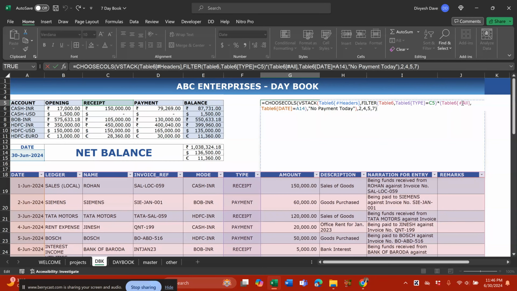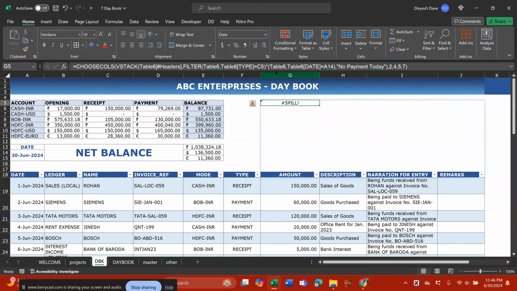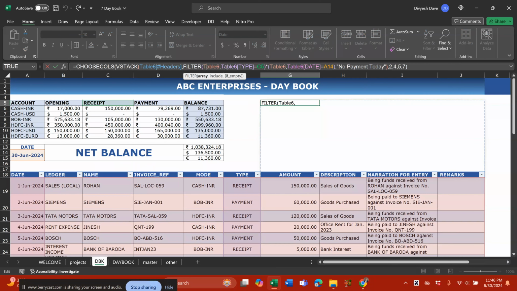Let me just check where exactly it happened. Table 6, comma, table 6 date. So it's just splitting this data. Why is it doing that? No problem, we'll check it again. So the filter is okay, this filter is fine. Table 6 is the array. Then it will give the include, table 6 type is equal to C5. Then we will add another table.